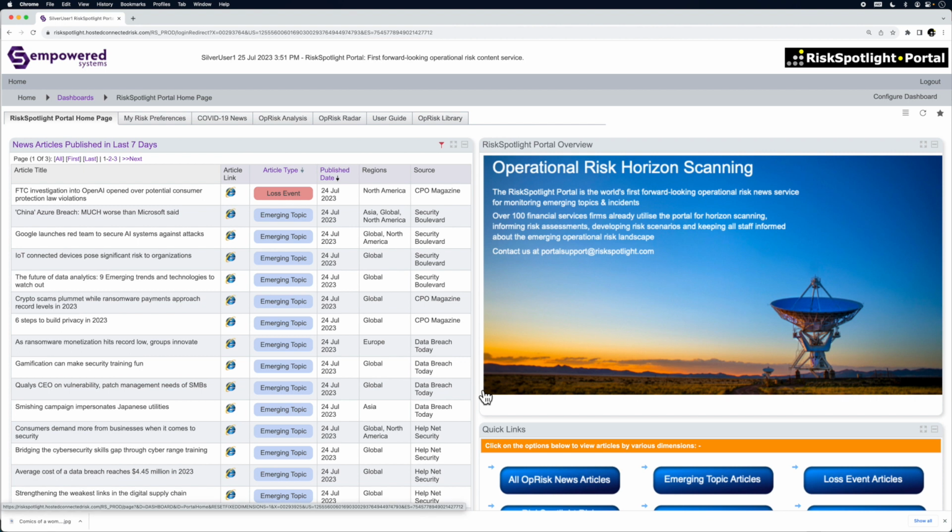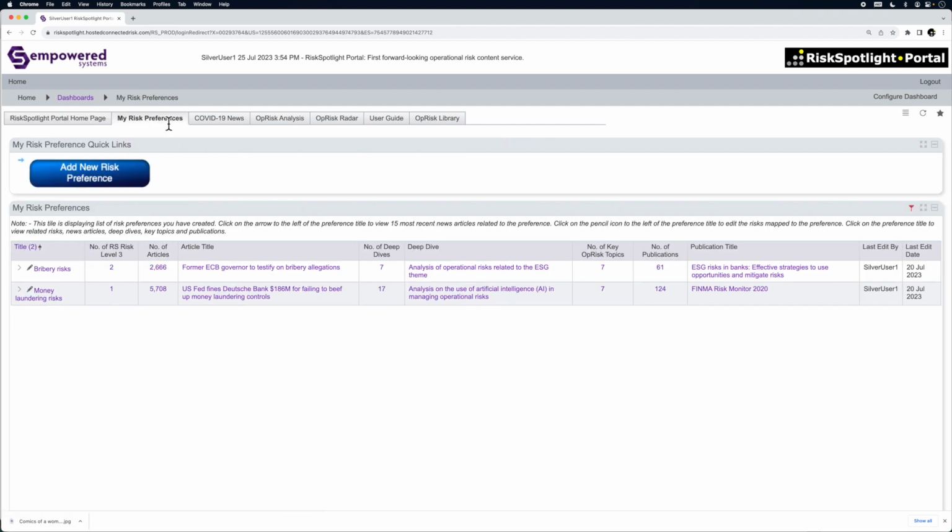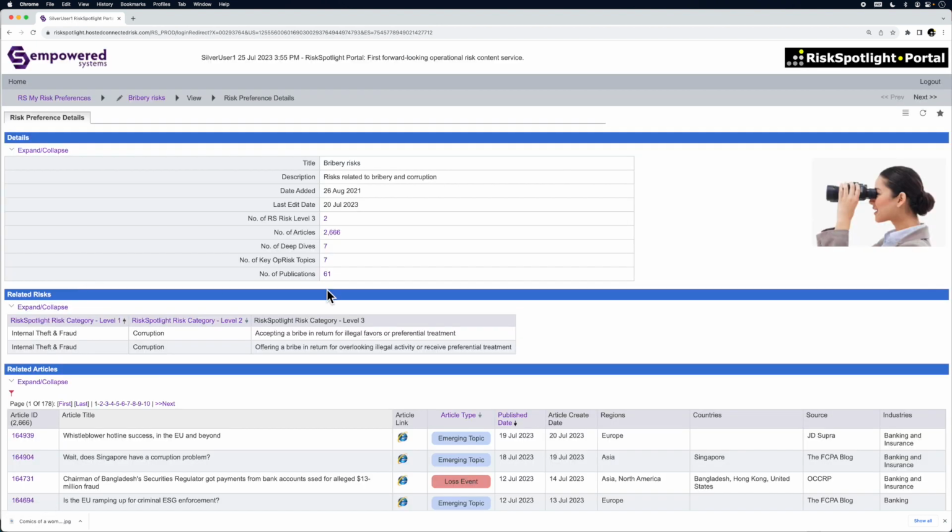Here I am logged into the portal as a user. This functionality is available within the My Risk Preferences tab. Here you can see that this subscriber has defined two preferences. The first one is called bribery risks, which contains two risks, and second one is called money laundering risks, which contains one risk. Let me click on the first preference.